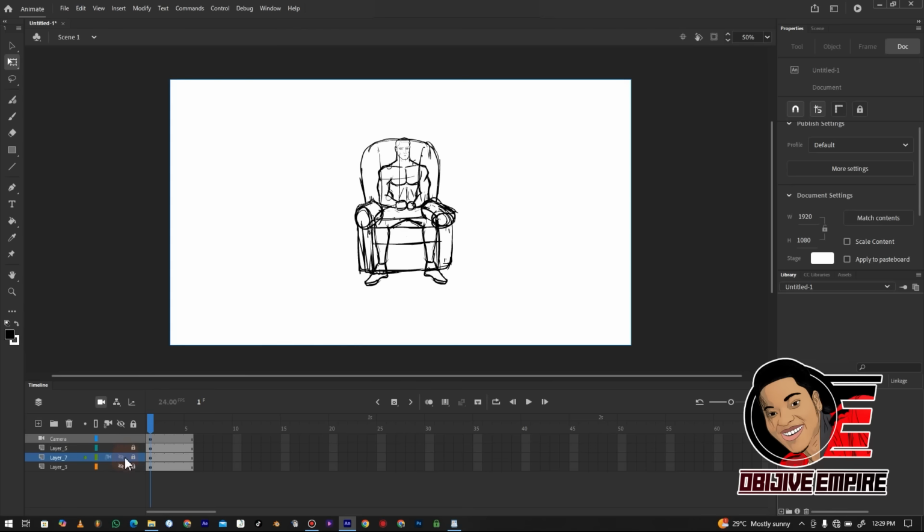Now that we have this, now we can turn off our chair. See, our characters and our chair are on different layers, right, as you can see. So you see the importance of layers. You can work on your drawing individually, right?